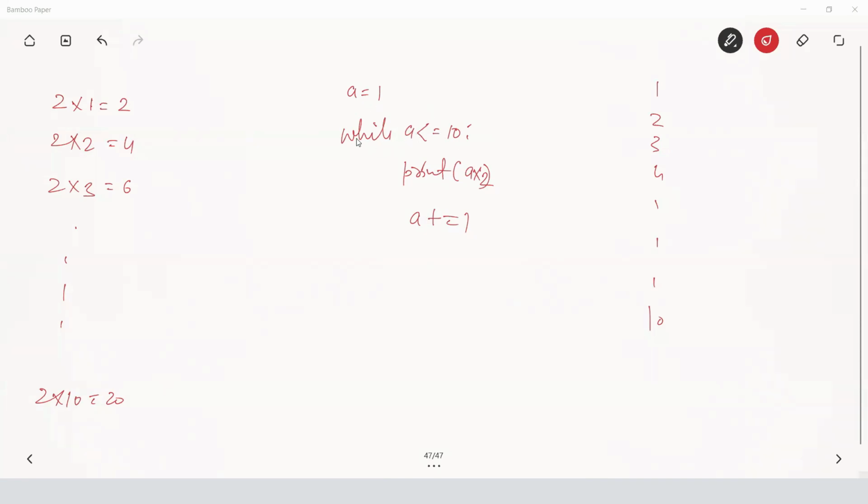So in A we have 1, while the value of A is more than or equal to 10, true. If true, print A cross 2. That means 1 cross 2, which is 2. Okay, print it. Cursor is on the next line.